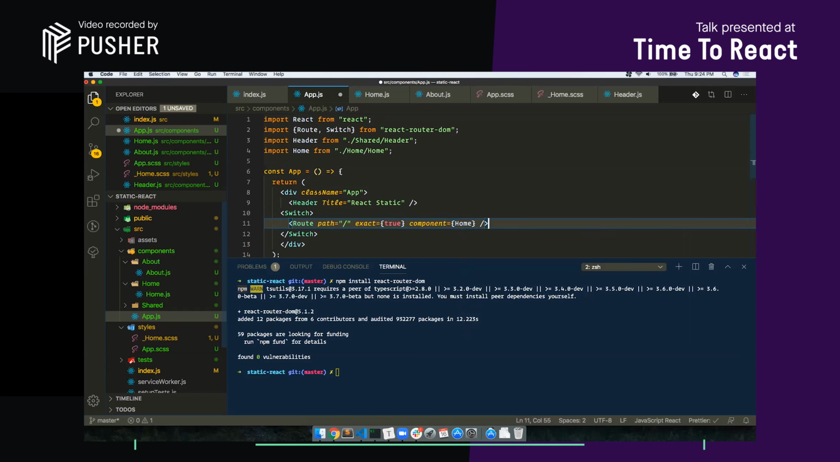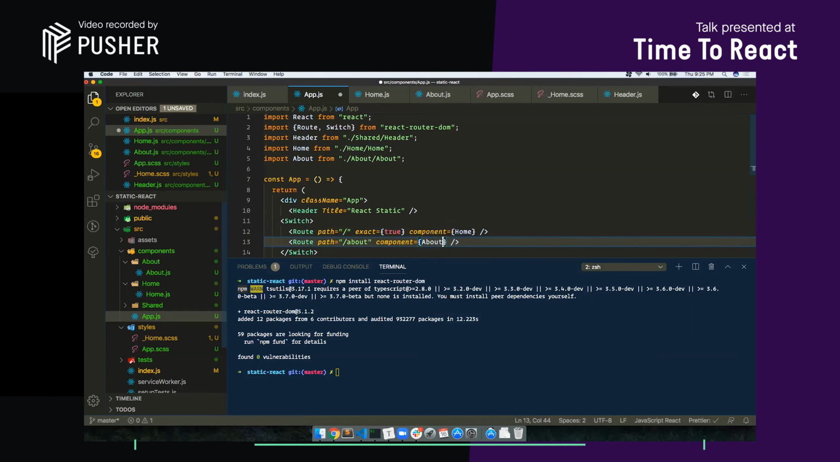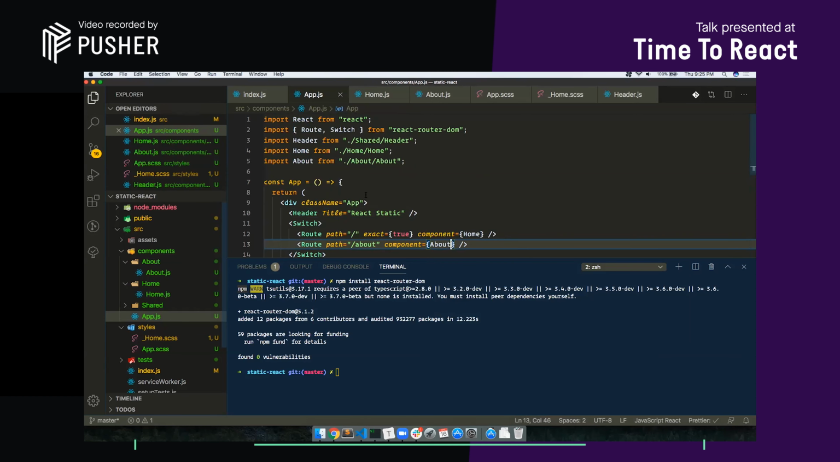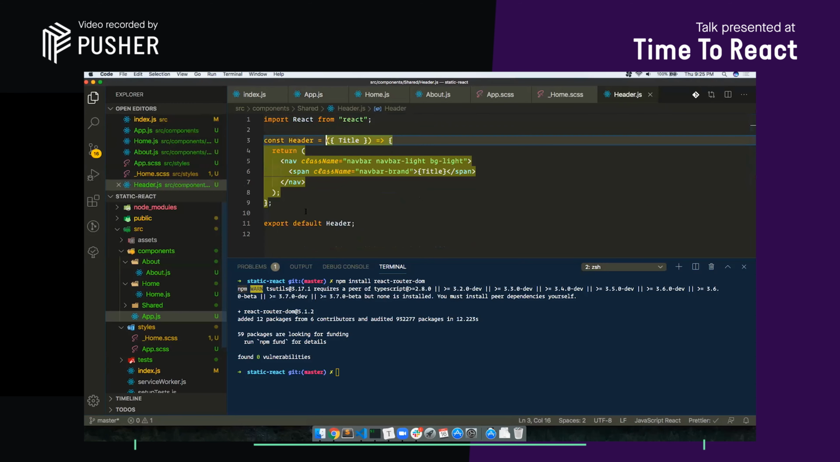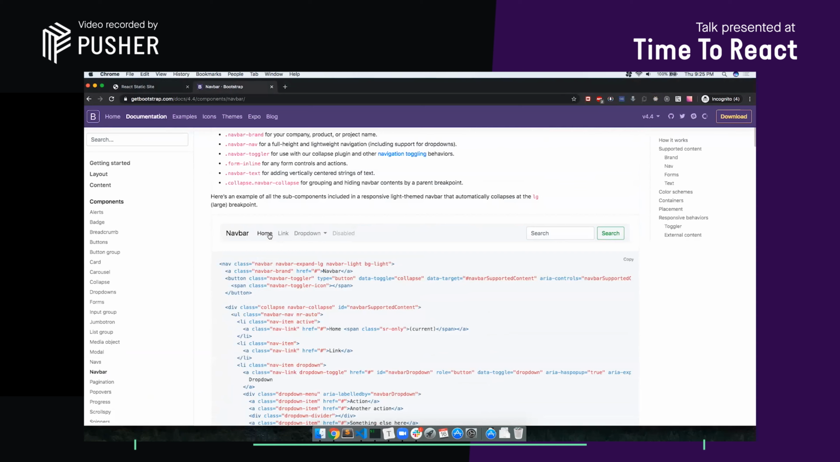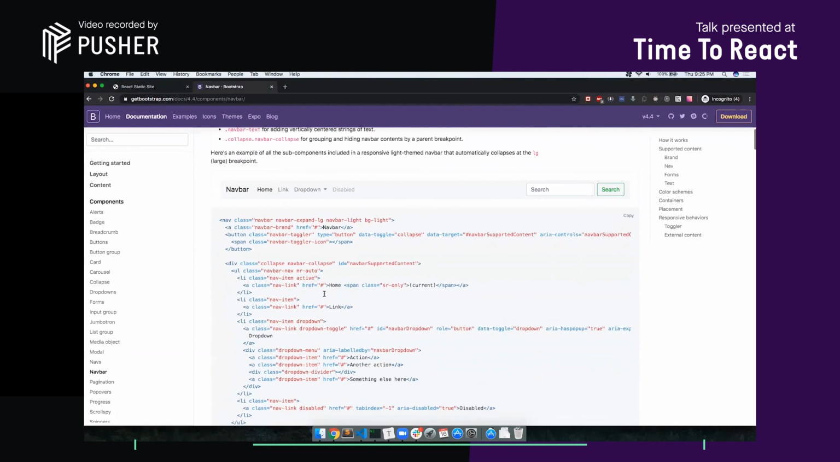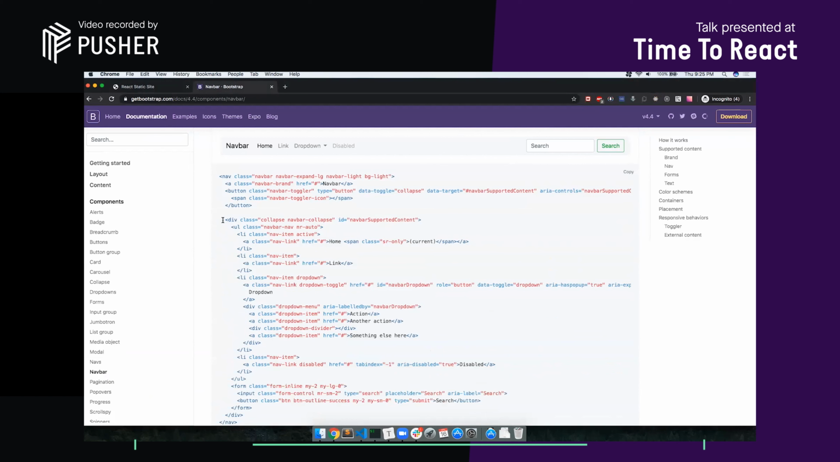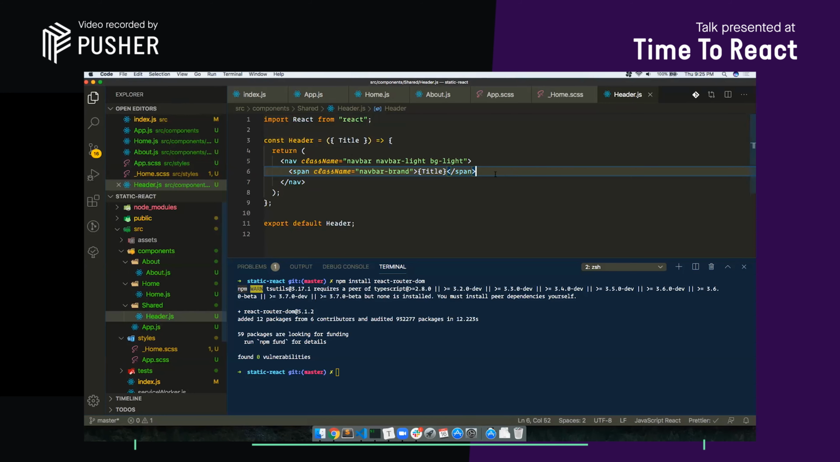And then the next thing we are going to do is get rid of this exact equal to true and use about here, and let's use about as the component, and that gets auto imported from here as well. So the moment we save it, it's going to show us you are in home. The first thing we need to do is change the header to add all the other links as well. So here in the header, we can add the links. We can use another div to add the navbar items, and I'm just going to use the same thing and change it later.